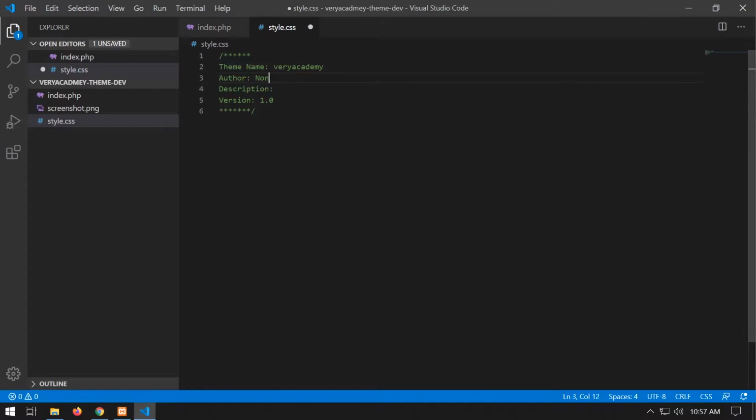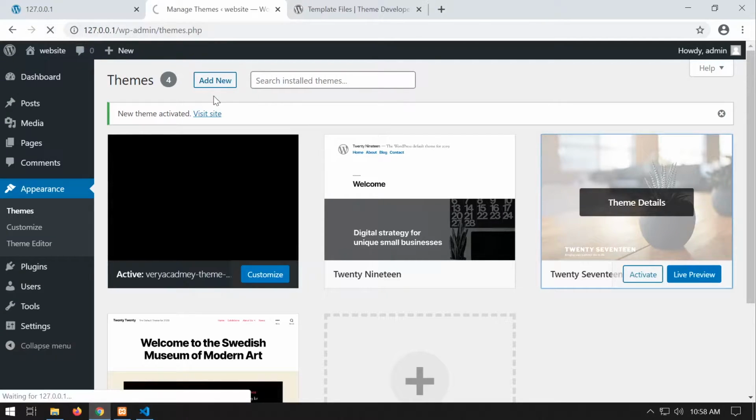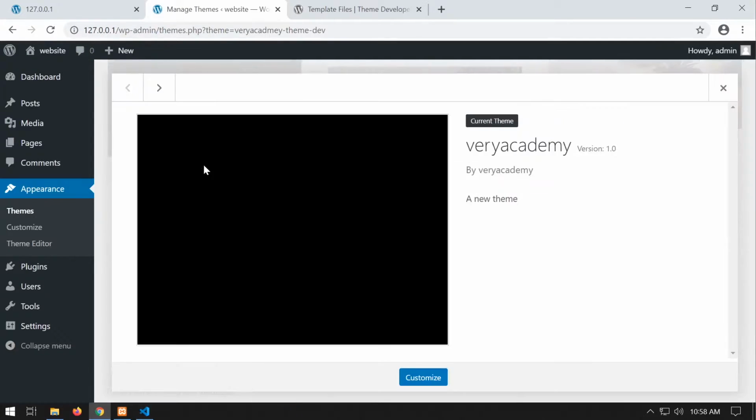And then the author, a description, a new theme, and then version. So there's plenty more other options that you can add here, for example, tags. So once you've added some text here, then go back and refresh the page. And if we go to theme details now, you can see that it's picked up some of this new information. Okay, so that just adds a little bit of metadata about your theme if needed.